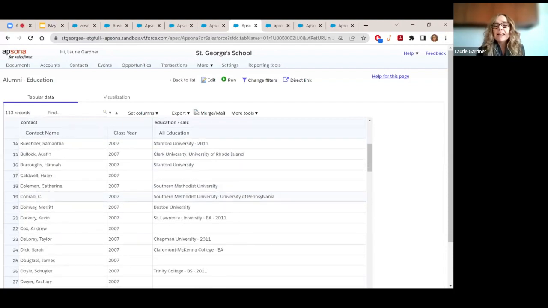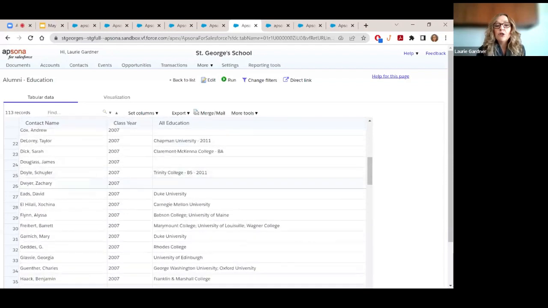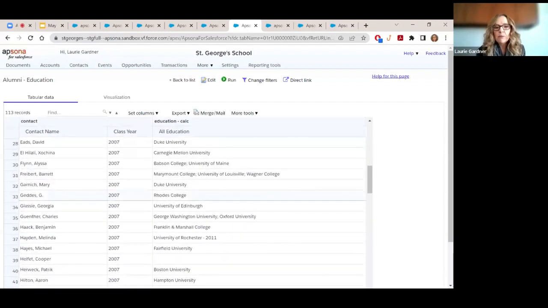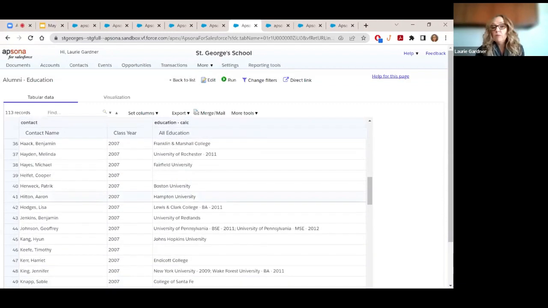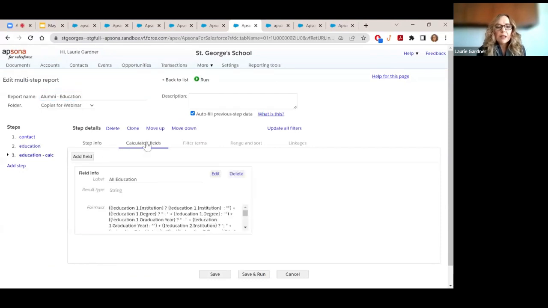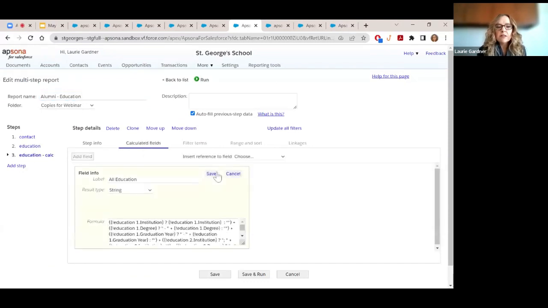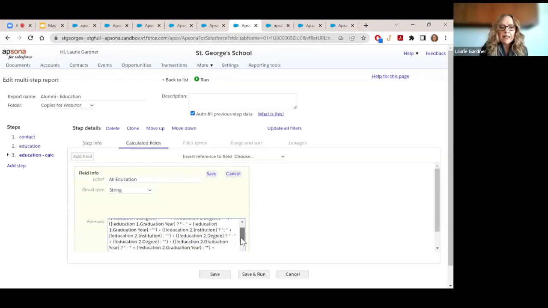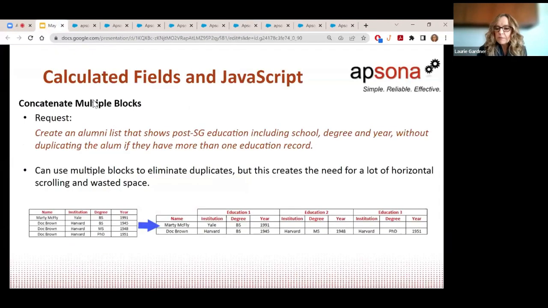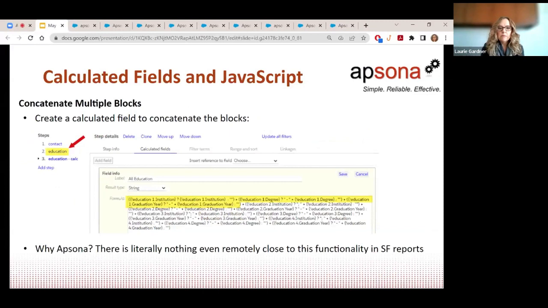So now we've combined those multiple blocks into one field. If there's year and degree information, it's included. If not, it's not. So let me show you how that's created. Again, I have a calculation step. The formula, let me tell you, this looks really intimidating. There's a lot here, but I'm going to jump back over to the presentation because it lays it out a little bit easier to see.